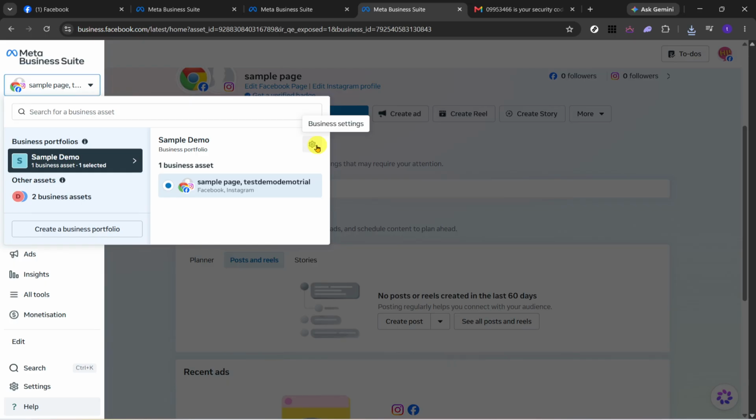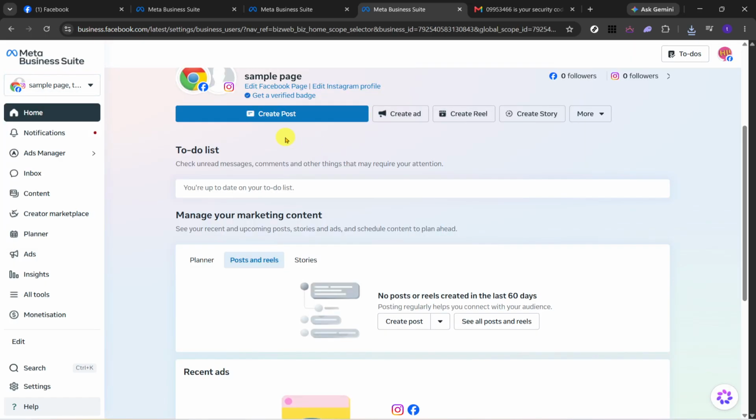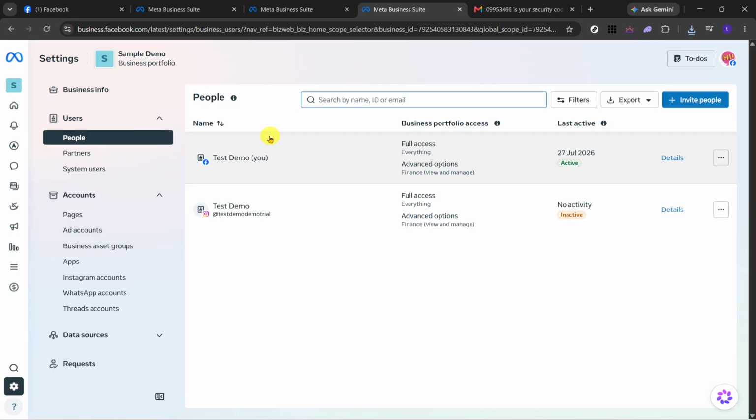From that dropdown, click the portfolio you want to work in. Choose the one where your Facebook page is supposed to appear. After switching, give the page a moment to refresh. In many cases, simply moving into the correct portfolio helps reveal the missing page.